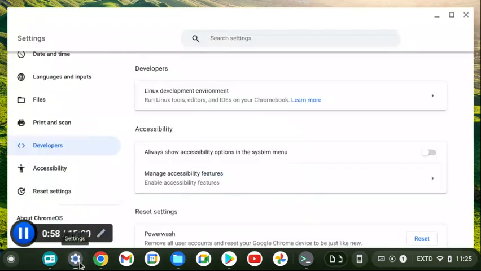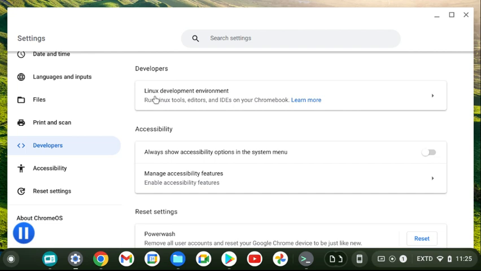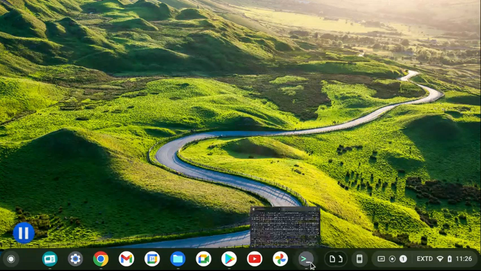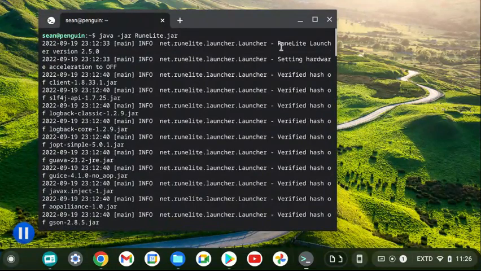go to settings, go to developers, see where it says Linux development environment. If yours is not on, you'll want to turn it on. But mine is already on, so you don't see the turn on option. Once you have installed the development environment, upon successful installation, you will see this, which is the terminal.